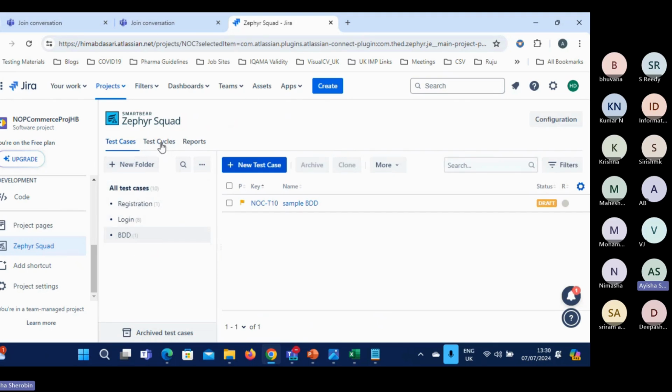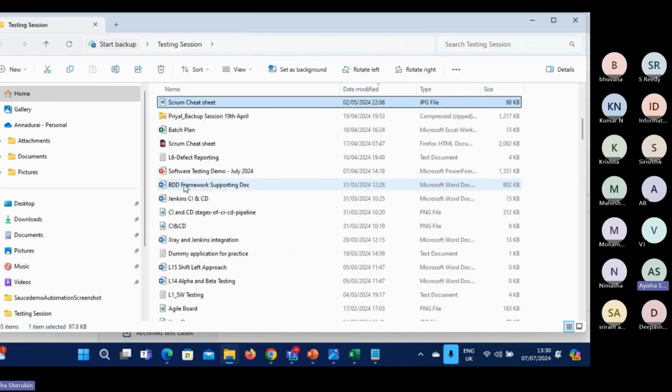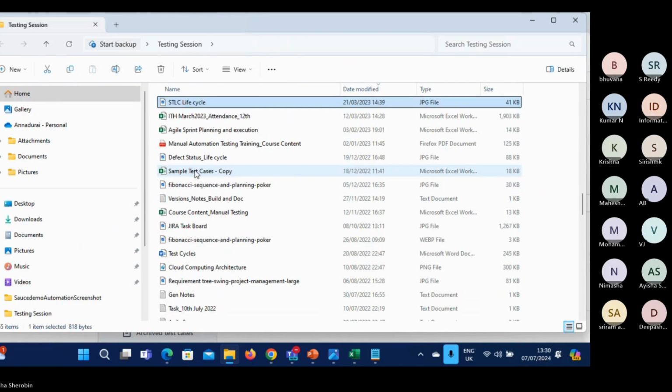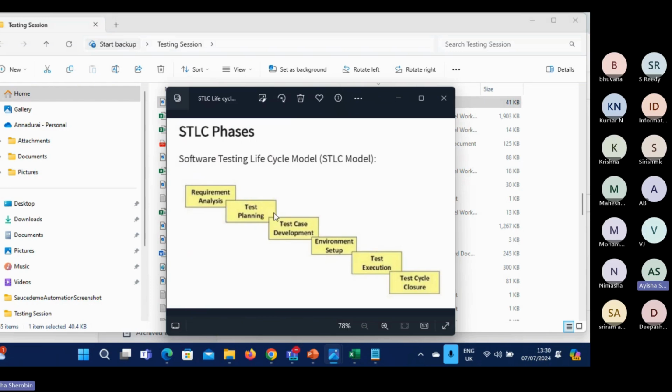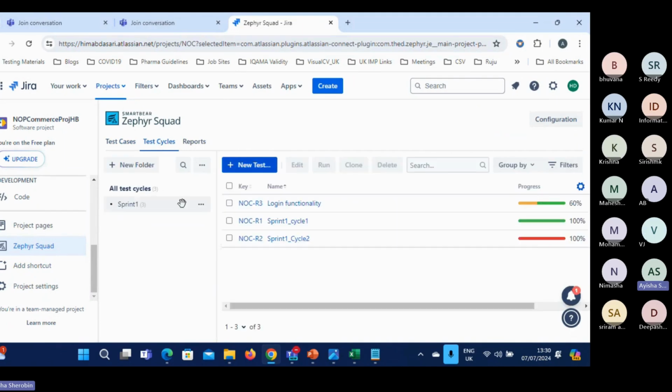As per the STLC lifecycle, we have two stages. Initially, test case development is one of the phases, then test execution. Once we have written the test cases, we go with test execution. Now you have to go to the test cycle, where we can create one. This is already created, sprint 1.